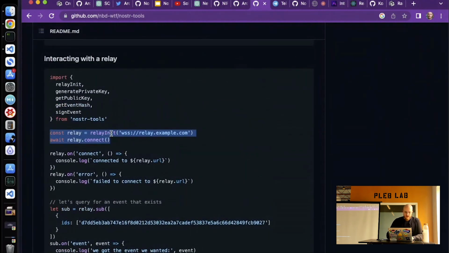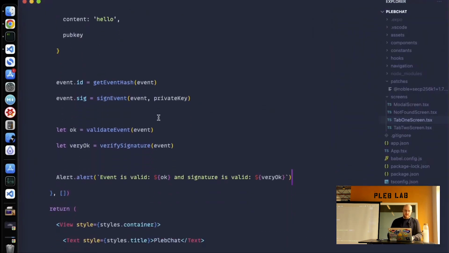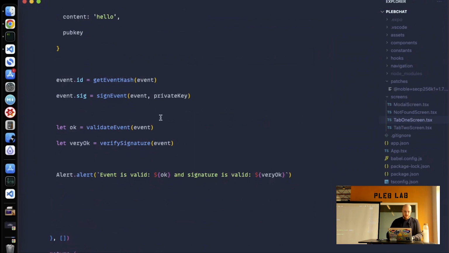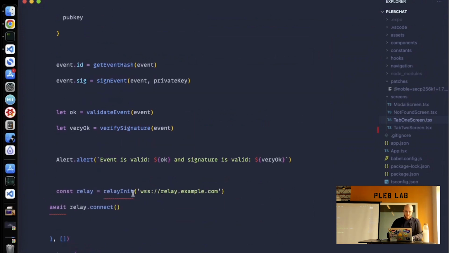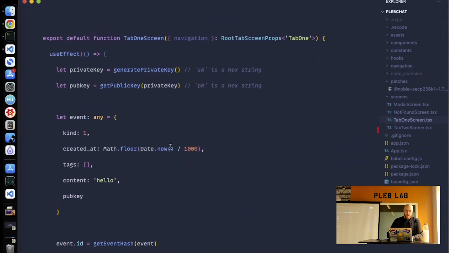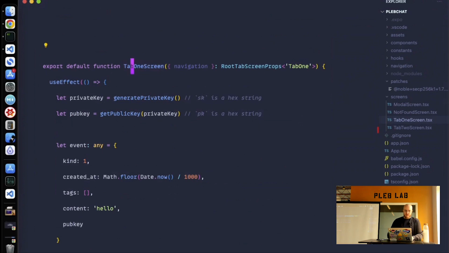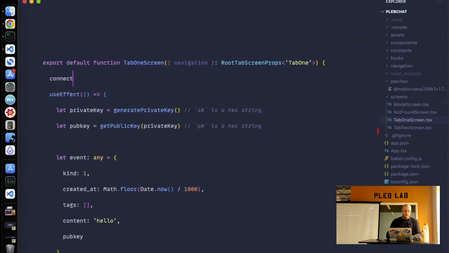Let's see. What are we missing from Nostr tools? Relay init. And for now, we're just going to stuff this all on the same hook, which is not the best thing to do, but let's do it anyway. Oh, in this, it's going to want us to do an await async, which we cannot do in a bare hook. So we actually are going to extract this into a different function. We'll call this connect to relay. Defines a const.